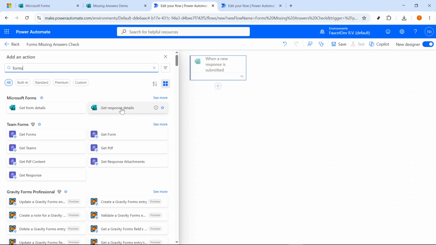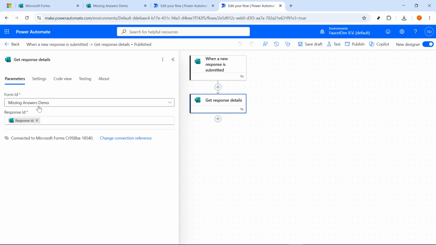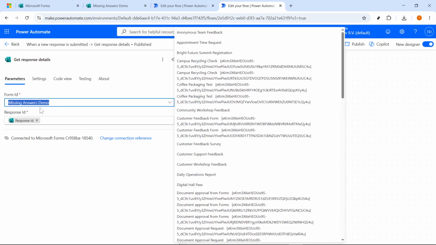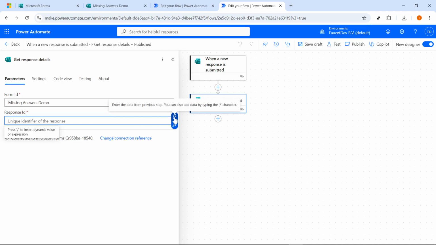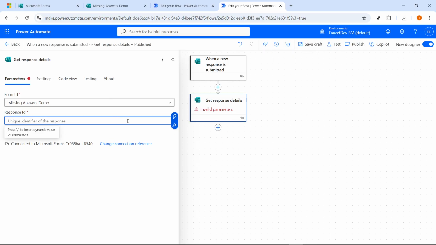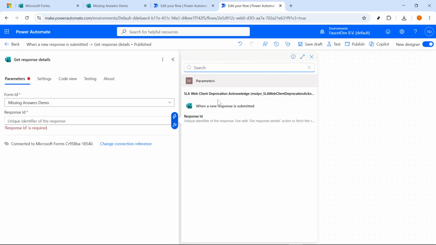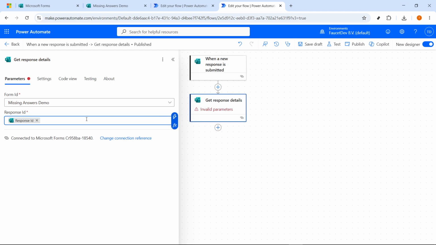Inside the new Get Response Details card, click the Form ID drop-down. Choose the same form you used in the trigger, which again is Missing Answers Demo. Next, click the Response ID field just below it. If the Dynamic Content panel is not already showing on the side, click Dynamic Content to open it. From the Dynamic Content options, select Response ID listed under When a New Response is Submitted. This wires the response identifier from the trigger directly into the Get Response Details action.